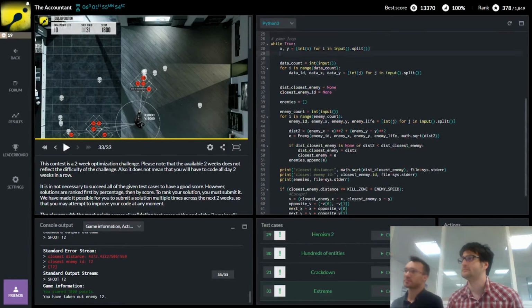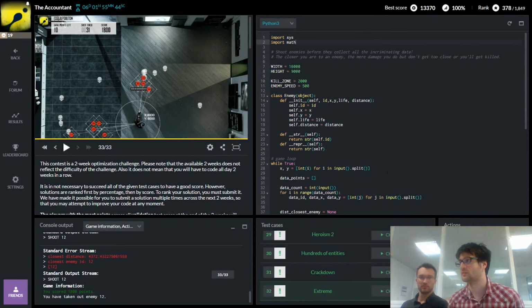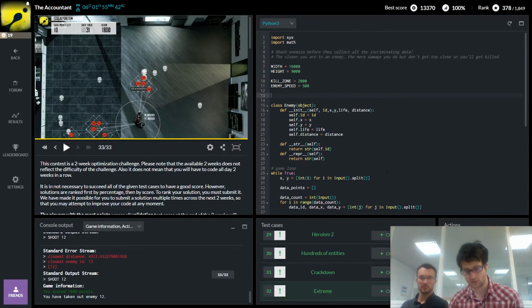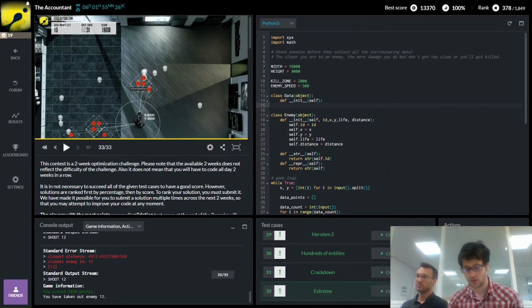We can put them in an array like we did with the enemies. Okay. I'll call this one data points, and it shall contain data. So I will need a class called data. Both these classes are very similar, so we could have just had them inherit a parent class with just x and y, I suppose. But it keeps things verbose this way.